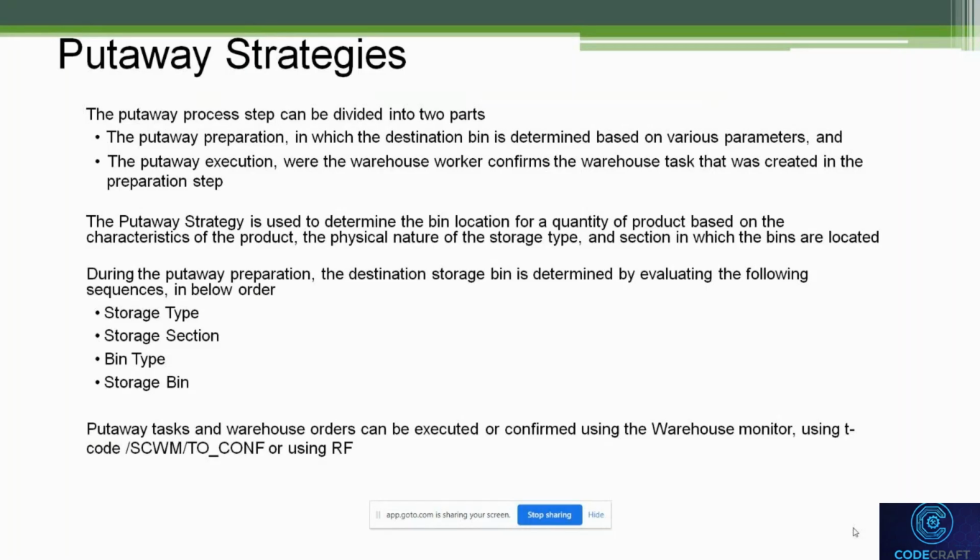There are different types of products, different types of storage, different types of processes. Based on these different attributes, how can we control which bin is getting determined? We will be focusing here on the bin determination. The bin is the final outcome, but before we determine the bin, we have to do the storage type determination, section determination, HU type determination, and then the final suitable bin.